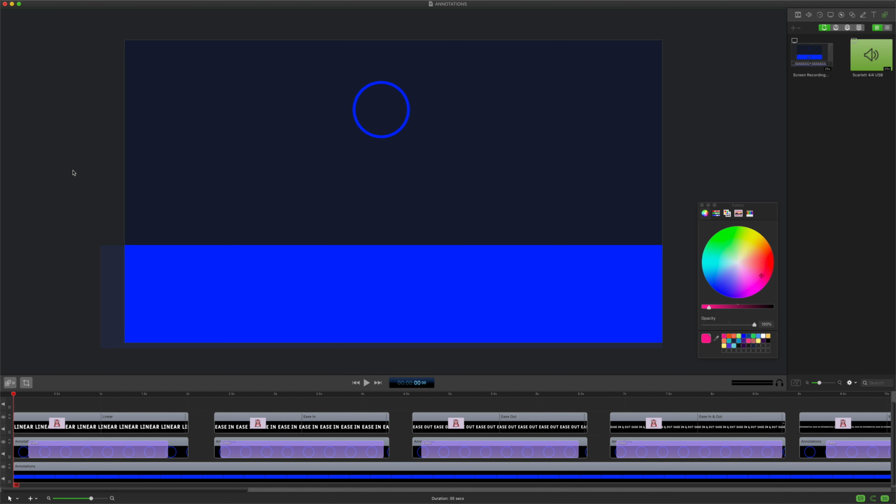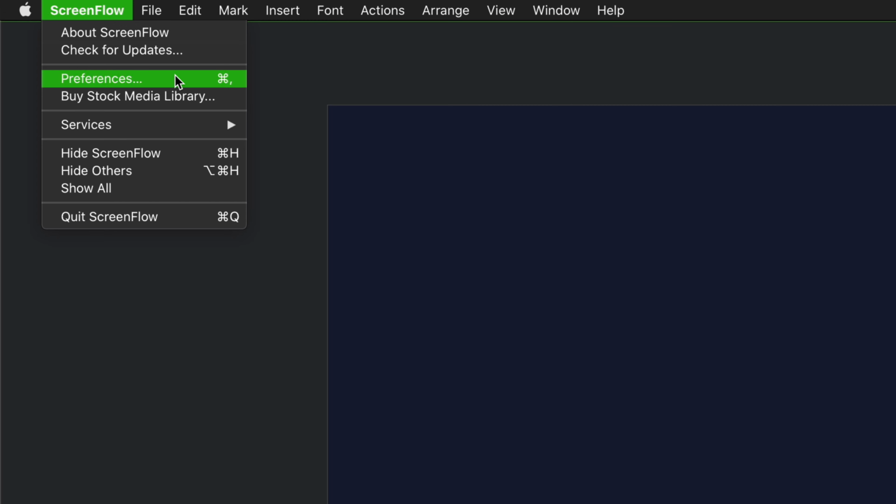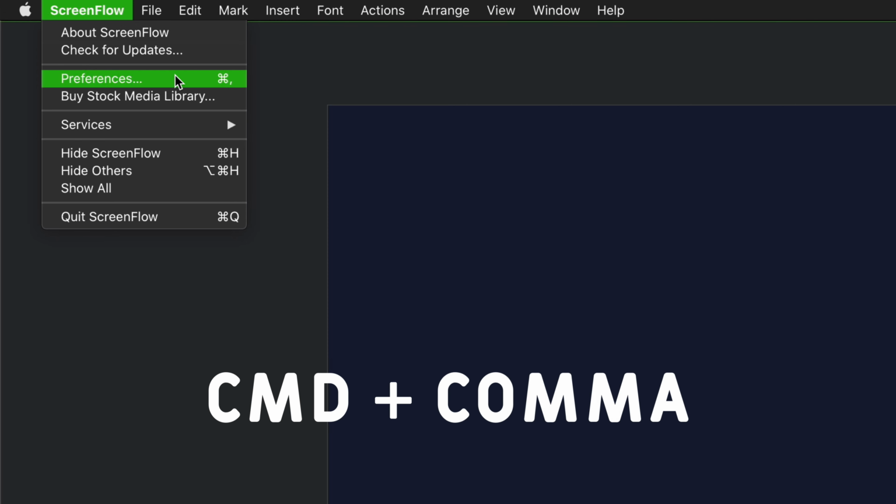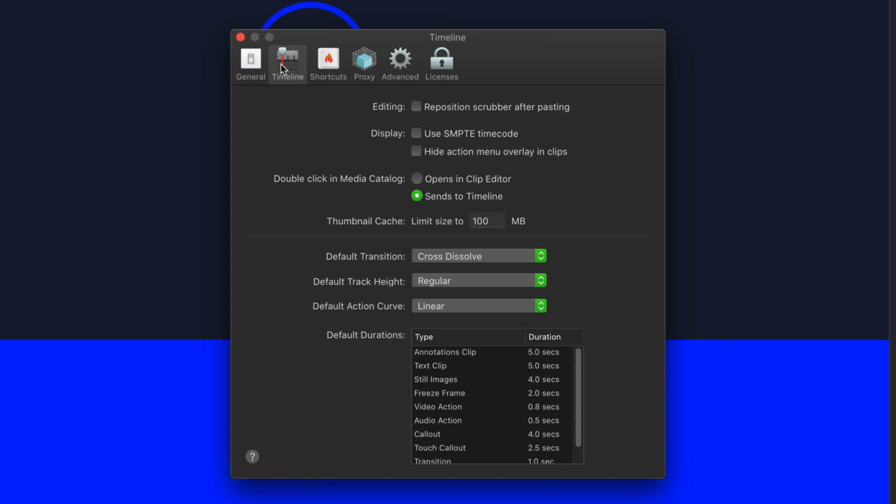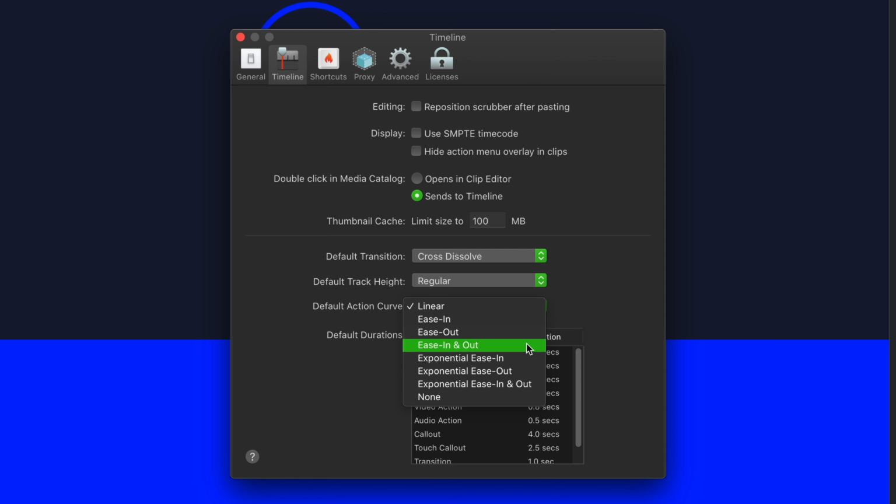And to set the default action curve that you want applied every time you add a video action, just come up to the Screenflow menu and select Preferences, or use the keyboard shortcut Command, Comma. Go to the second tab, Timeline, and you're looking for Default Action Curve. Just click on this and select the default curve that you want applied every time you add an action. By default, it's going to be set to linear, which is a good option, or I also might recommend you try out Ease In and Ease Out. I'm just going to keep it at linear and just close this out. And now you have changed the default action curve.